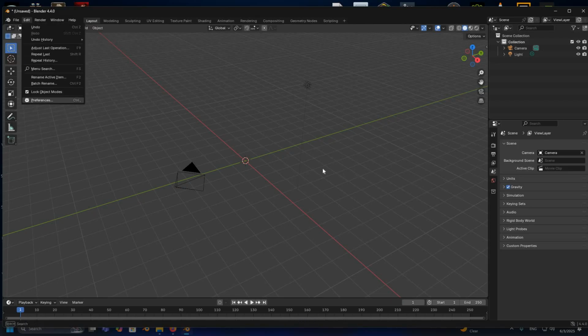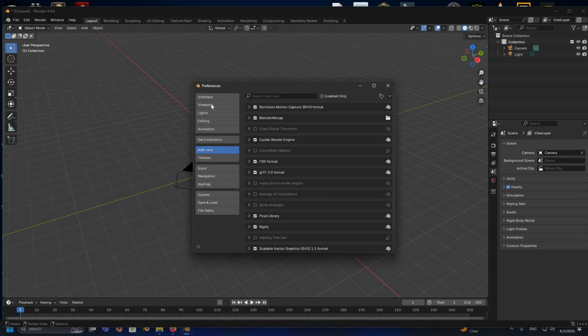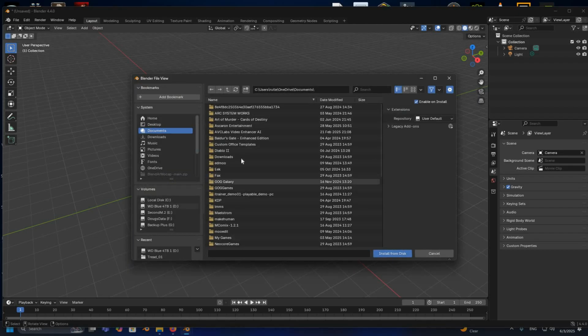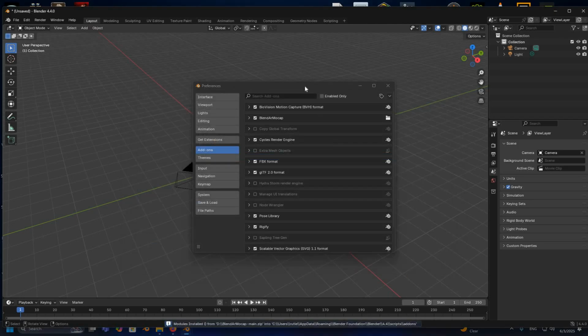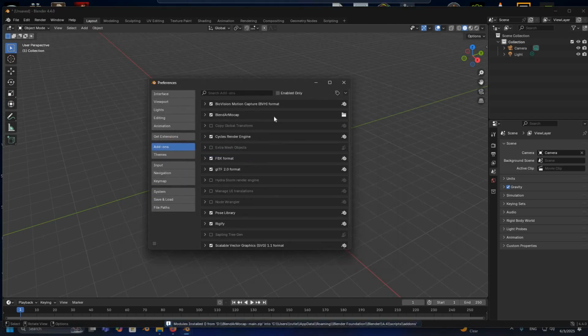Now to install things, go to Preferences, and I don't know which one of these is going to be enabled by default for you, but we're going to go to Add-ons. We're going to do install from disk. We're going to go to where I put that file, which is right here, and we're going to click install from disk. Now, when it installs from disk, it'll show up over here.